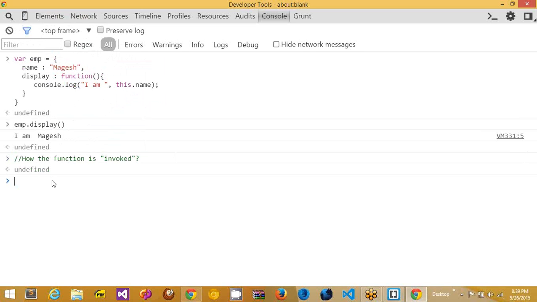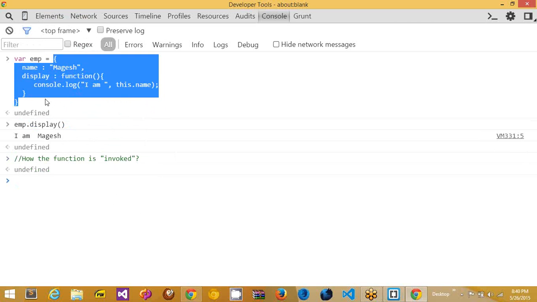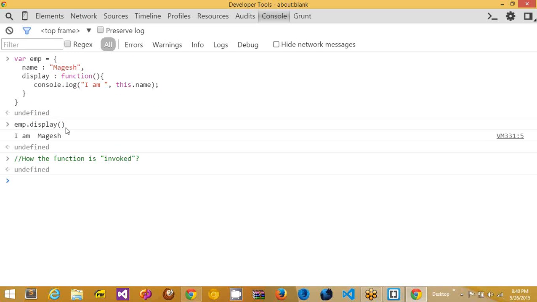So in this case, you are invoking the function as a method of an object. So the this in the function would refer to this object. Are you with me? Do you understand? The reason why this in the function refers to the object is not because the function is inside the object, but because you are invoking the function with the context of the object.